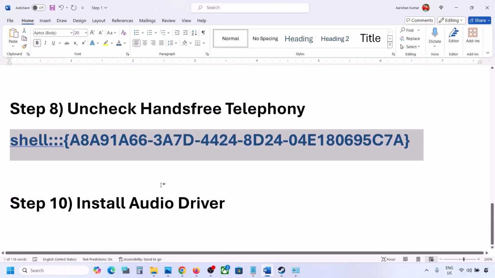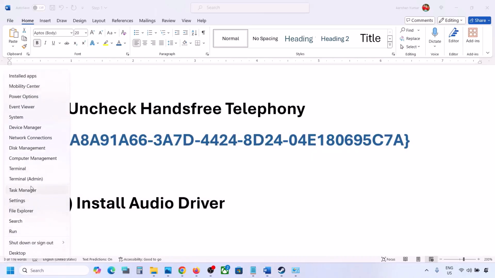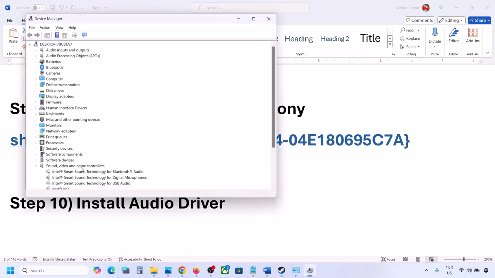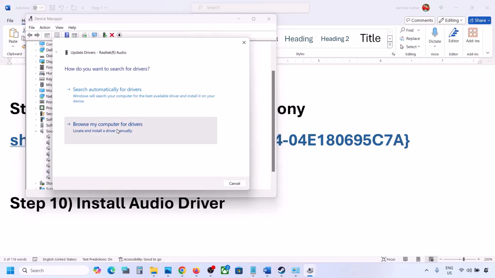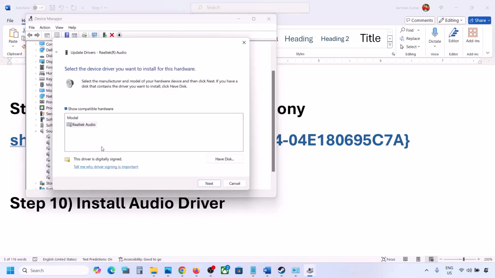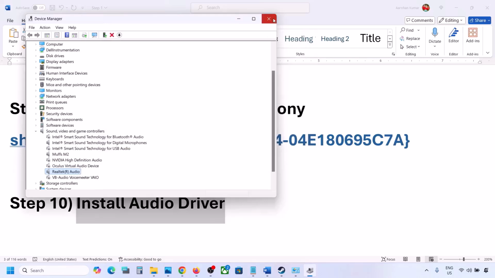Now the next step is to install the audio driver. First of all, try it in device manager. Make a right click on the start menu and then go to device manager. Expand sound, video and game controllers. Select your audio device and then make a right click and click on update driver, then click on browse my computer for drivers and then click on let me pick from available drivers on my computer. Now over here you can select your audio device and then click on next, install it, and then restart your computer and check the sound.